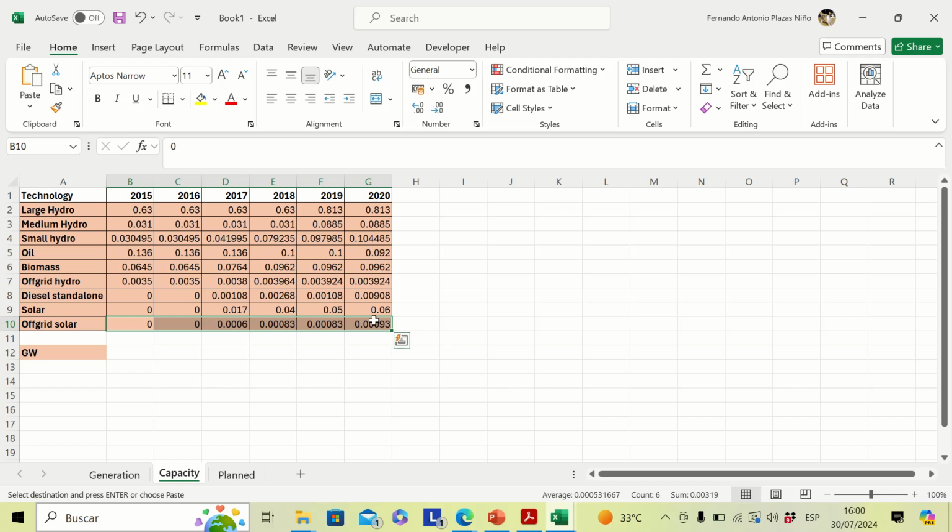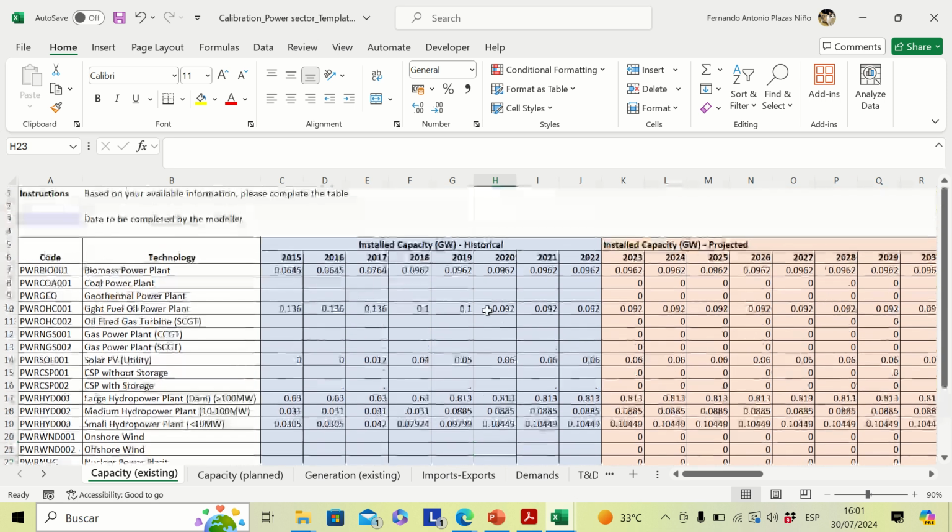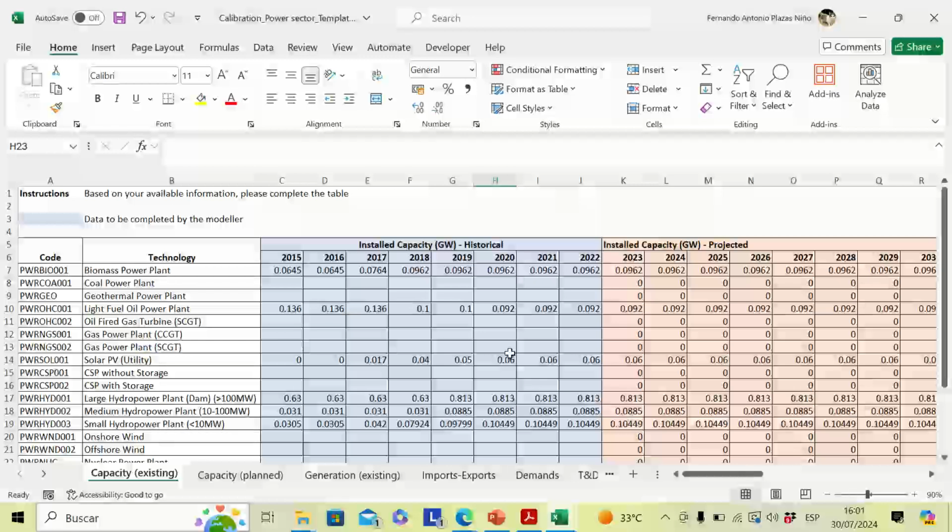Finally we have off-grid solar. We have solar here, this one, like this. Let's try it now. Yeah, it's working properly. Now regarding the historical installed capacity, it is working properly.